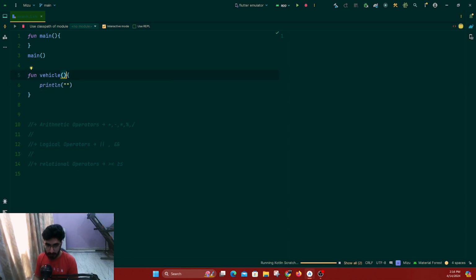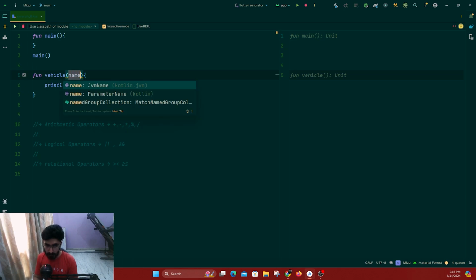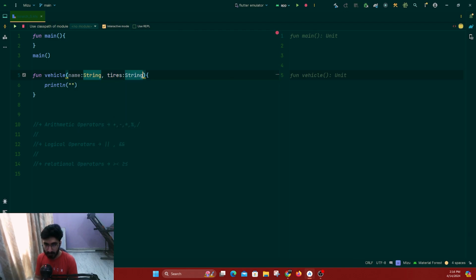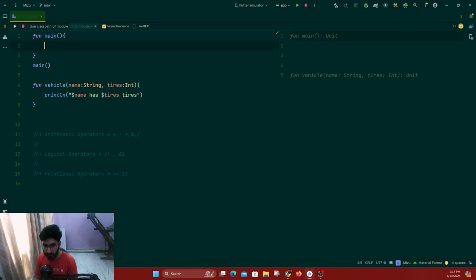Now we will say the name of the car and the number of tires it has. Let's pass it as int. Now let's say name as, so it will just print name has this many tires. Name has 4 tires, for example. So let's try to call this function and let's say it's Mustang, and we have tire here, it would be 4, and it will print it as Mustang has 4 tires.